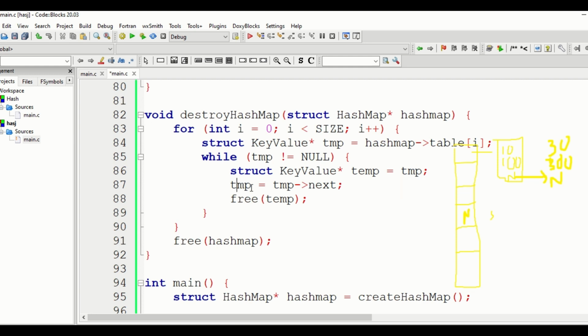Then we're going to change our temporary variable to point to our next. In this case, it is going to point to 30 and 300. And we are going to free the first variable, which is this one. Then we are going to check again our while loop. Is our temporary variable null? Now in this case it is not null. It's pointing at 300.